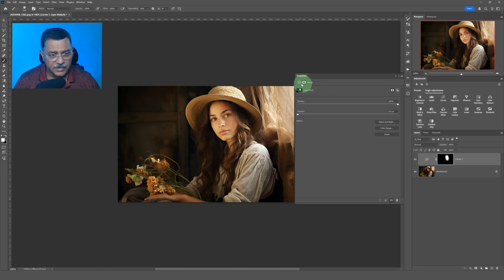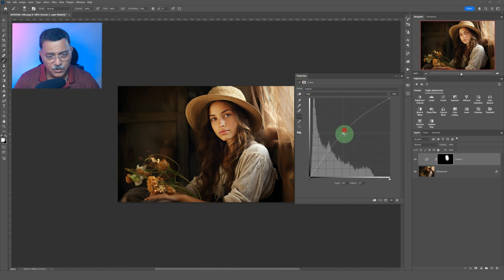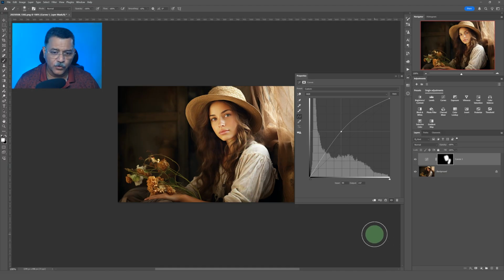Okay, I have exaggerated the effect here just to show you the difference, as we paint in those areas. If there's any other area that you want to brighten up, you can simply paint in that area and it will brighten it up for you. Okay, so by using layer mask here, we have selectively applied this brightening adjustment that we use with curves, to only certain areas of the image.